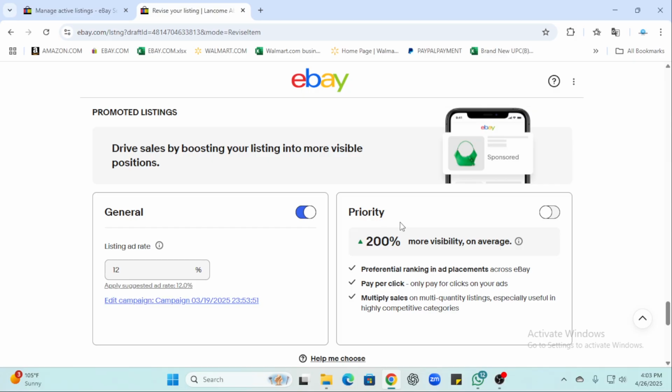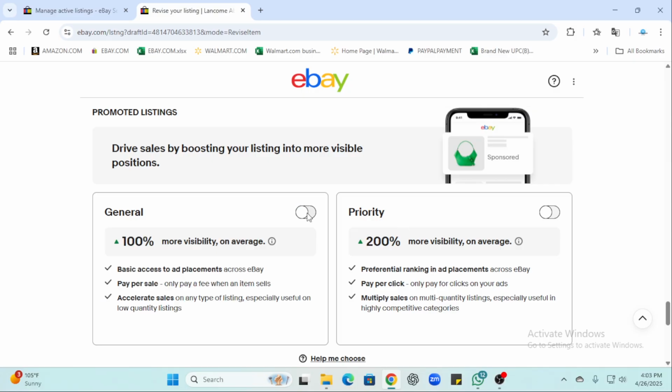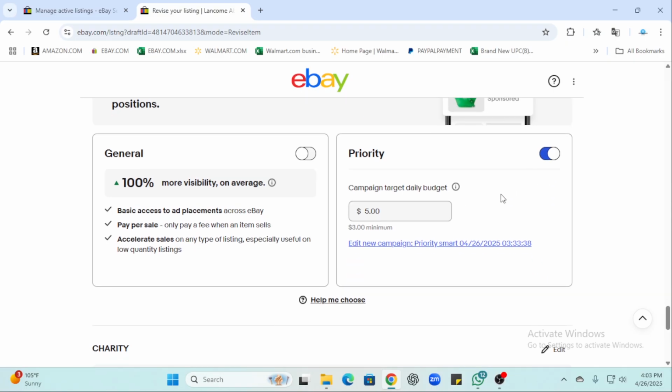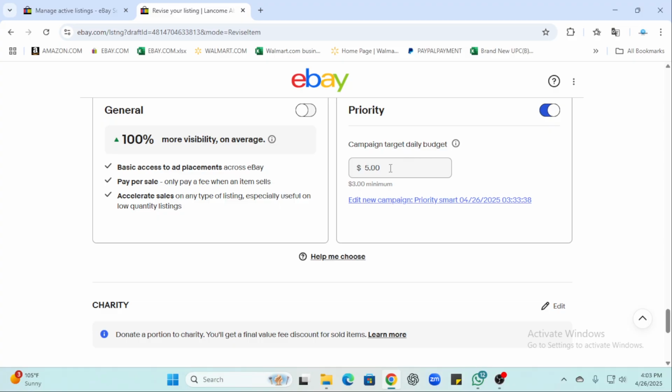Another one is priority boosting, the priority promotion. Just switch off, then switch on priority. If you go to the priority promotion, then there is the campaign target daily budget. Daily budget means every day eBay will charge you 5 USD. The minimum amount is 3 USD, but eBay recommends 5 USD. Every day eBay will charge 5 USD and your product will be more visible to the customer. When a customer searches for the name of your item, the item will show up beside the search bar.